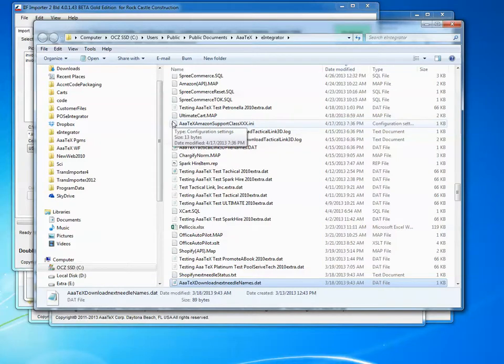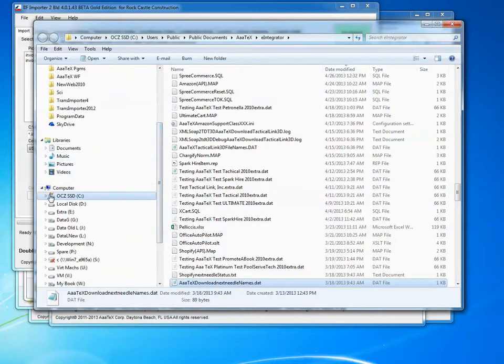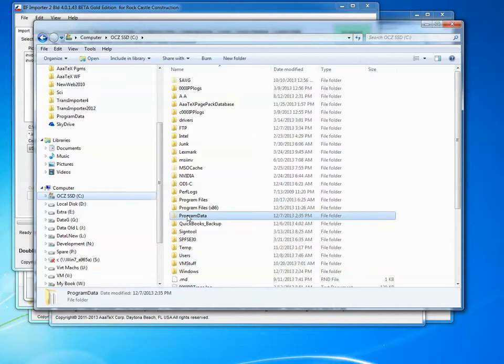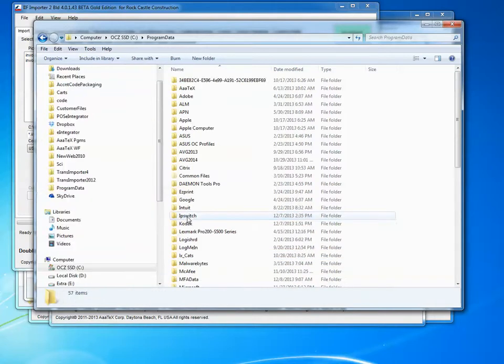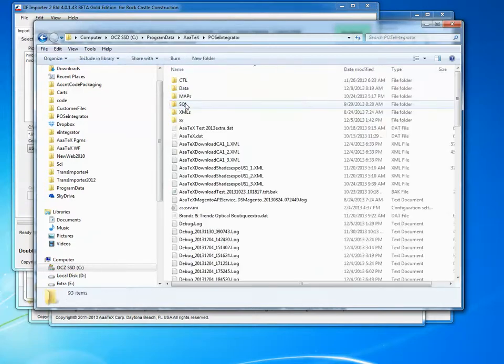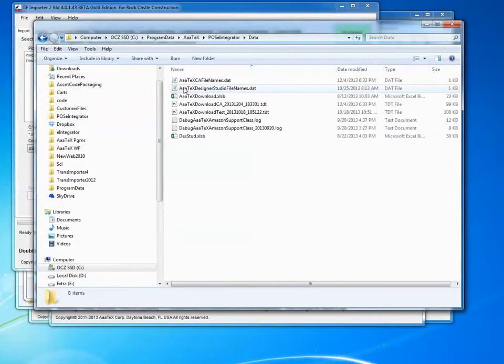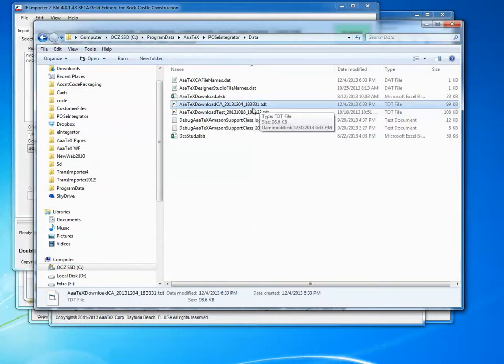Now, for our POS integrator and some other products, we don't put them in public documents. They are still going to a folder called Program Data. Now, this is a hidden file, so you must have your view option set to show hidden files. And you'll see again AaaTeX, and we can look at the POS integrator. In this case, it has a data folder. The data folder has the names of the data files that we downloaded, and you would send us the appropriate one here. Like here is one that was just called CA. This is the date and time that was created, and it's going to be either a TDT for tab delimited text or TXT. Those are the normal conventions that we use for our downloads. Again, AaaTeX download, and then usually store name or interface name, date and time in the data folder for POS integrator.